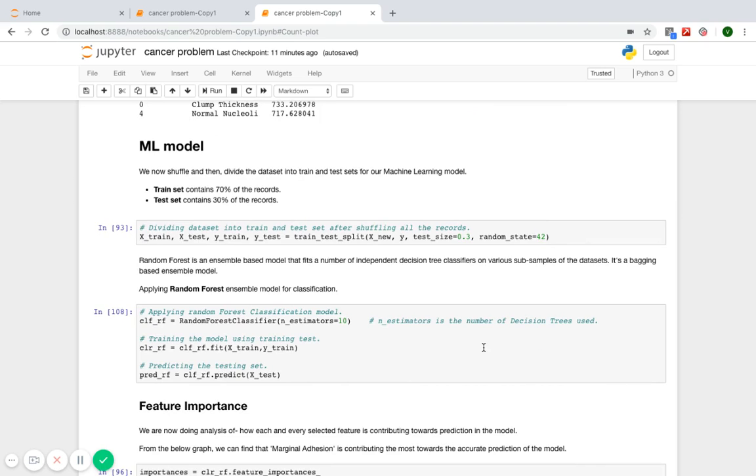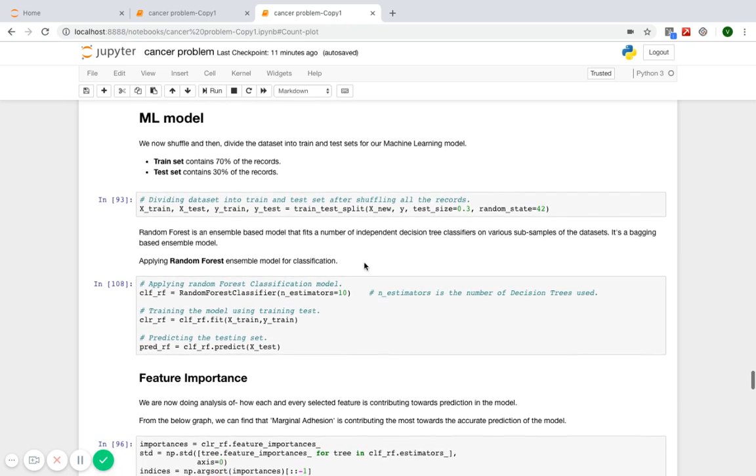So now this is the machine learning model. First of all, we have shuffled our dataset for better results and to remove overfitting. So we are dividing our dataset. The training set contains 70% of all the records and the test set contains 30% of them. Using this train test split, we are splitting our dataset randomly. We are shuffling it first too.